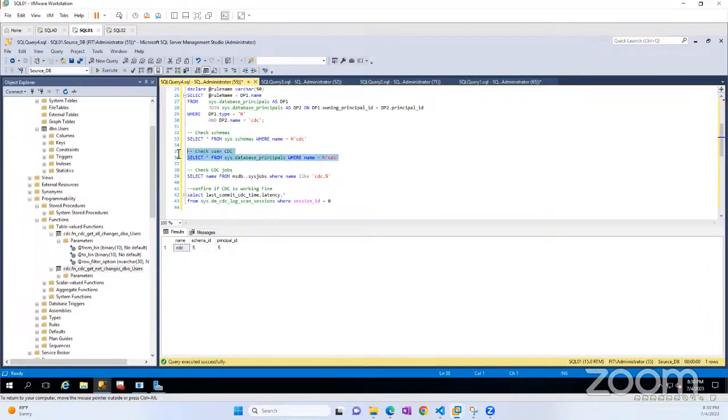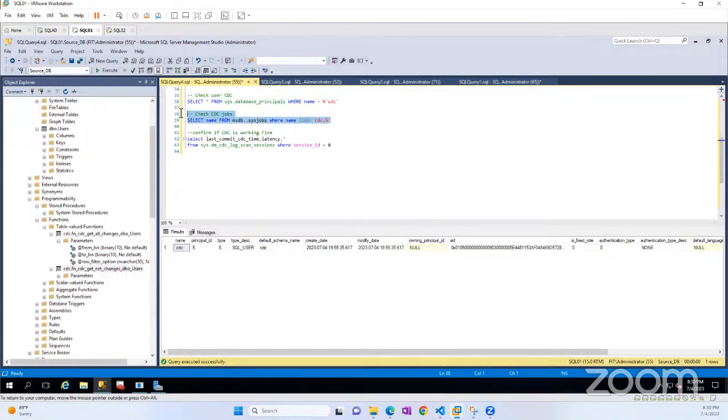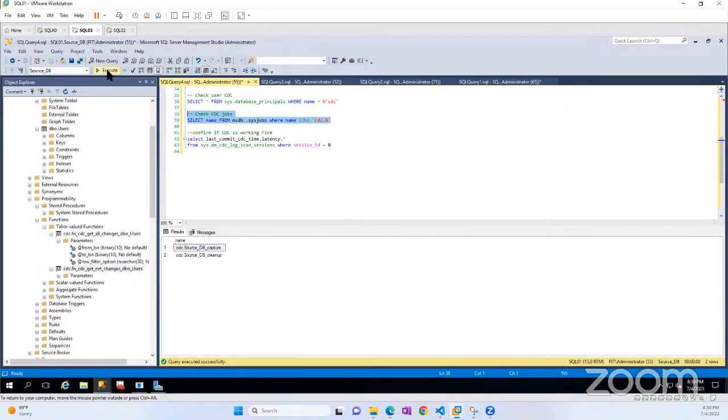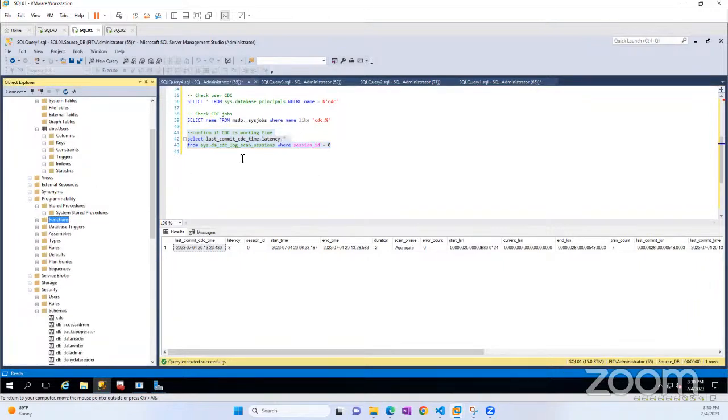If you want to check the users that are tied to your CDC, you see that one, SQL_user. It's showing you everything. Then if you want to check the jobs, the two jobs are there. If you want to see if CDC is working fine, you want to see the last time it committed data. It will show you the last time you committed changes. So if you want to check your CDC, instead of querying that table, you can use this last script.